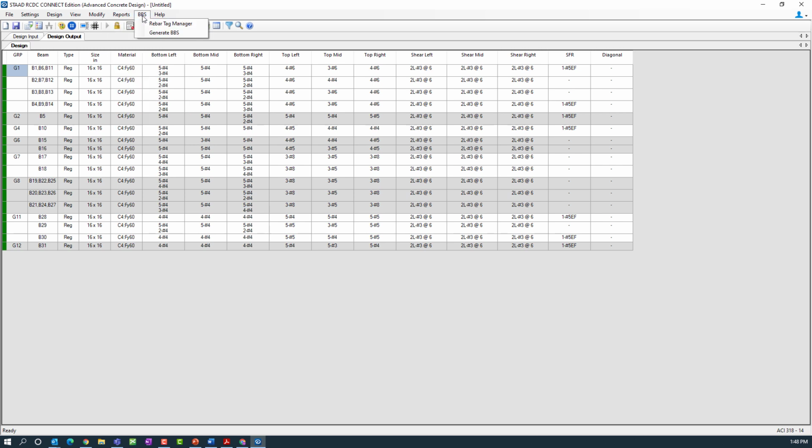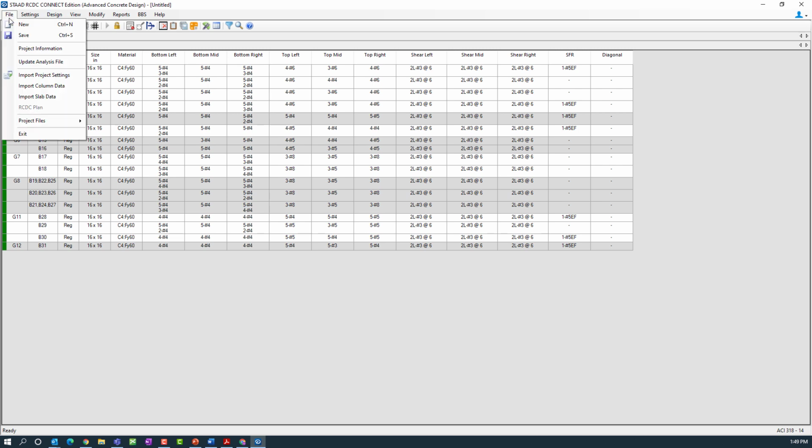In addition to that, we also have a bar bending schedule that we can generate. Again, this will be in CAD format, which could then be opened in either AutoCAD or MicroStation. And if you wanted to view your member forces, you can view that information as well. At this point, we've completed our process for going through your basic design workflow using STAAD Advanced Concrete Design, with a particular focus on detailing of your bars, or basically customizing the design process with your bar information.